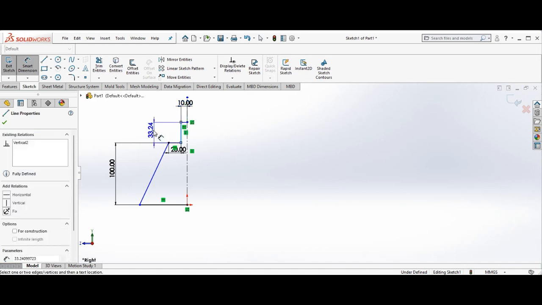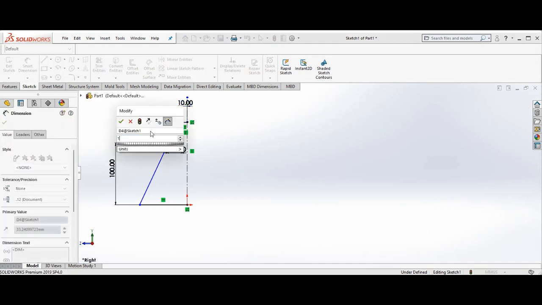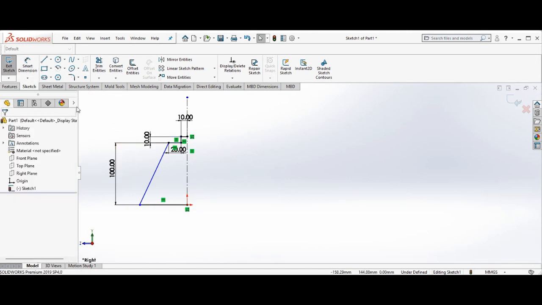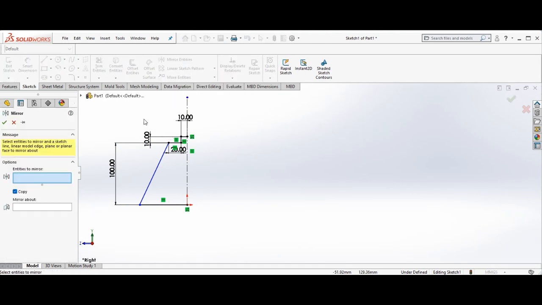Then from here to this point here is 10. Okay, so we have it already in proper shape. Then the next thing we're going to do, we close this. Then we do mirror entities. Then what are you mirroring?